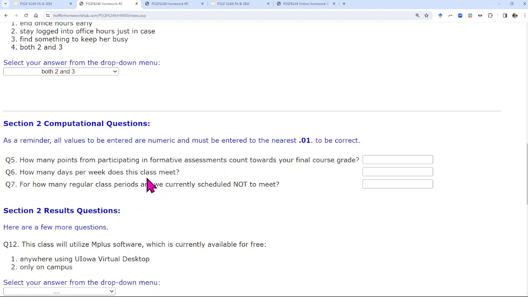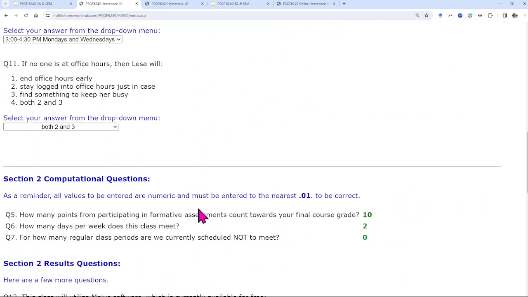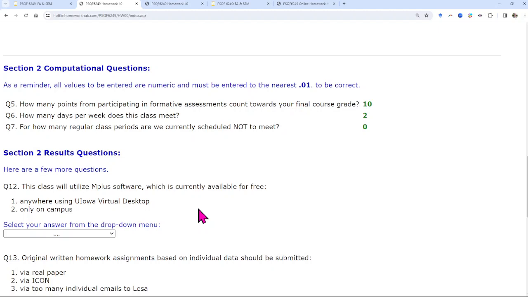How many points from participating in formative assessments will you get? The answer this semester is 10. We are meeting 2 days per week, and as of right now, we are scheduled to meet during every class period. That, of course, could change based on a number of factors. So I'll go ahead and hit enter, and we can see that those answers are correct as well.